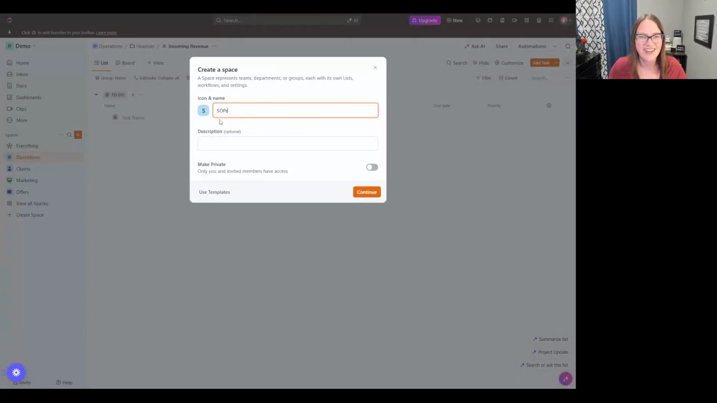So SOPs, here we go. And then you can put a description here. I don't usually, but you can put what it's used for, right? Documenting processes. There we go. Documenting processes.